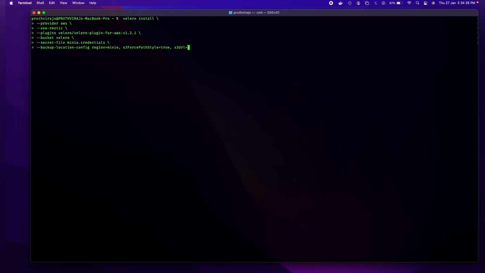So in my case, it will be my system IP address with port 9000. I'm going to copy my IP address and paste it here, then 9000. Okay, this is the command. So let's execute this.